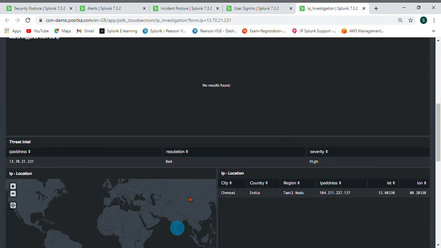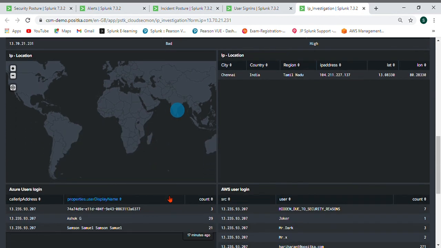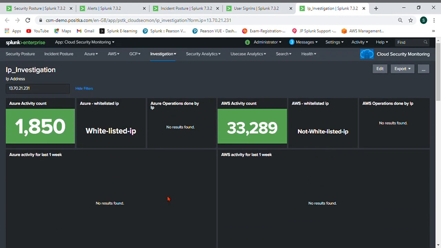We also get the location of that IP address, and the details of which users have logged in from that IP. All this information we get from the IP investigation dashboard. Similarly, we have the user investigation dashboard as well, where we investigate with usernames.